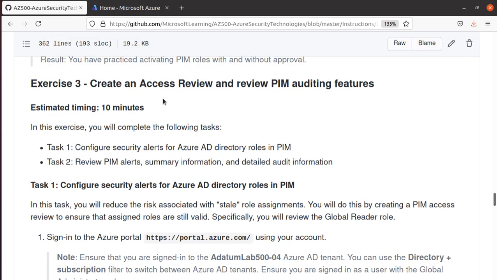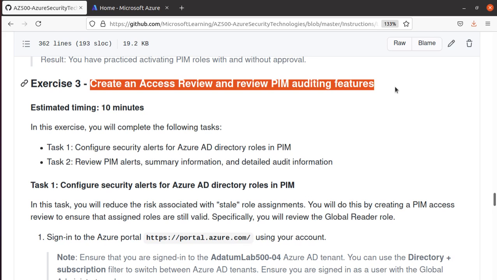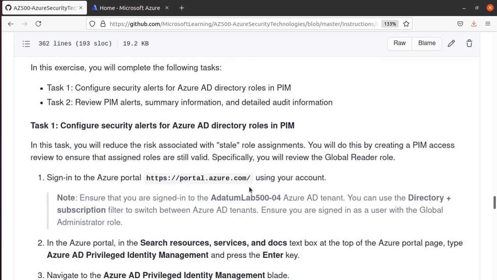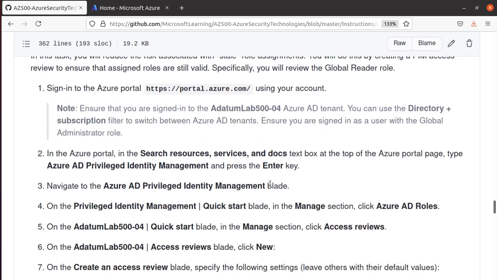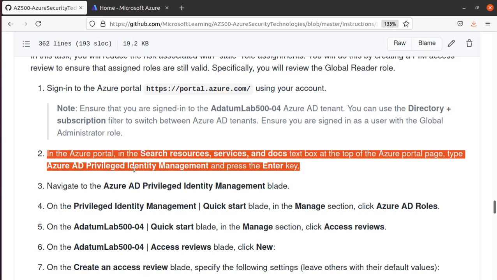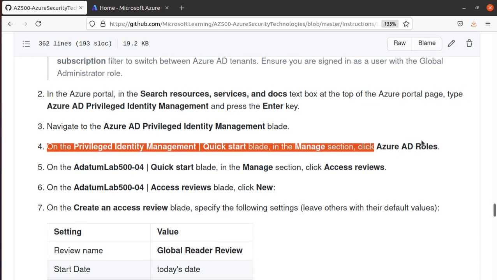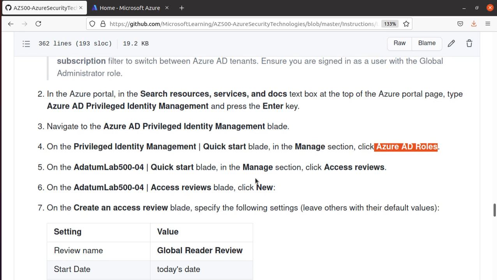The next thing that we are going to do is create an access review, and we're going to review the auditing feature. Access review is very important. You should very closely track who is using and who is assigned the privileged roles, and why they're using them. So here we're going to go back to PIM, Azure AD Privileged Identity Management. We're going to go to Azure AD roles, and then from manage we're going to go to access review.